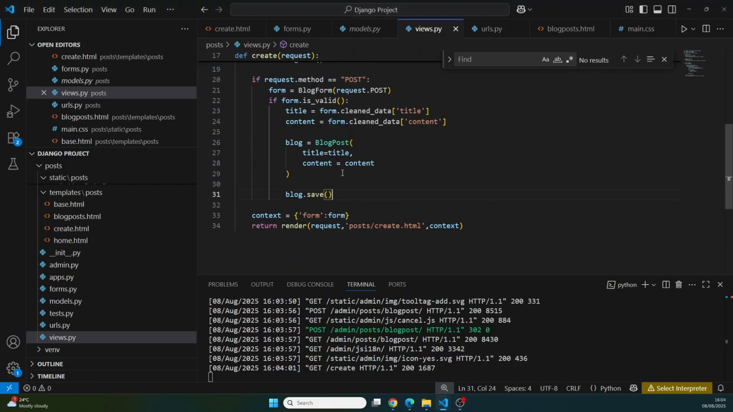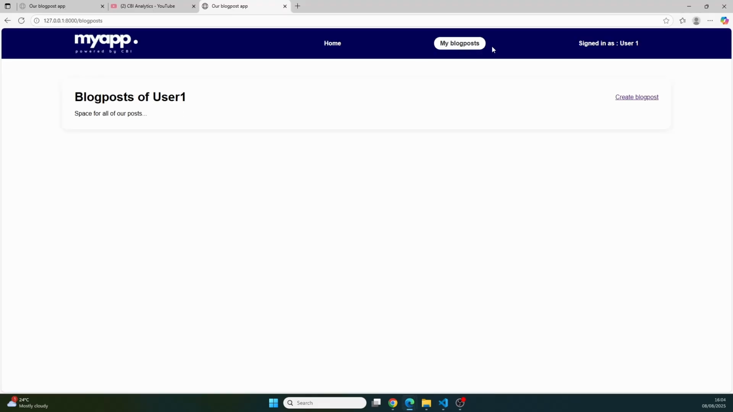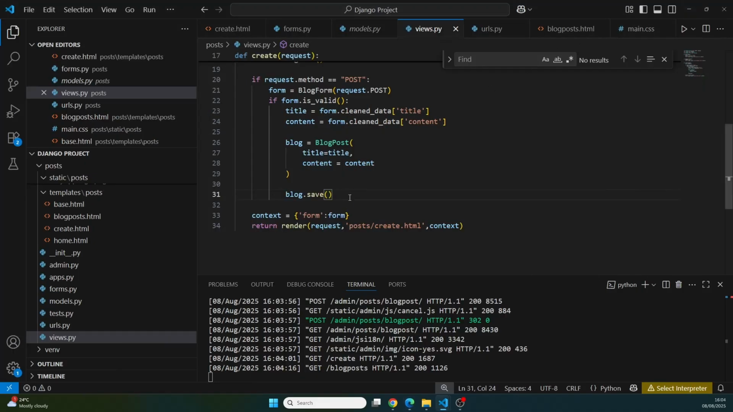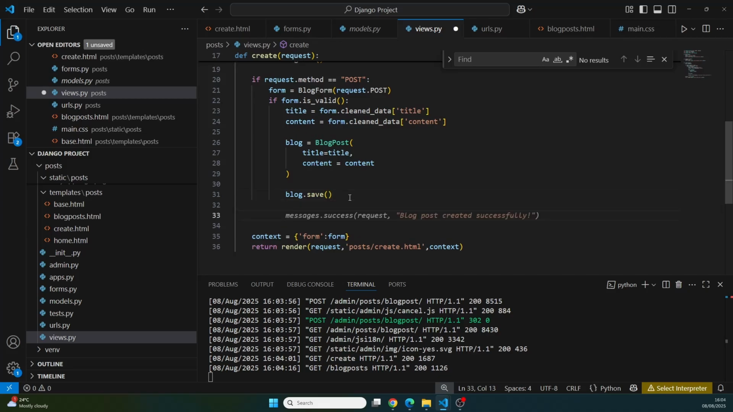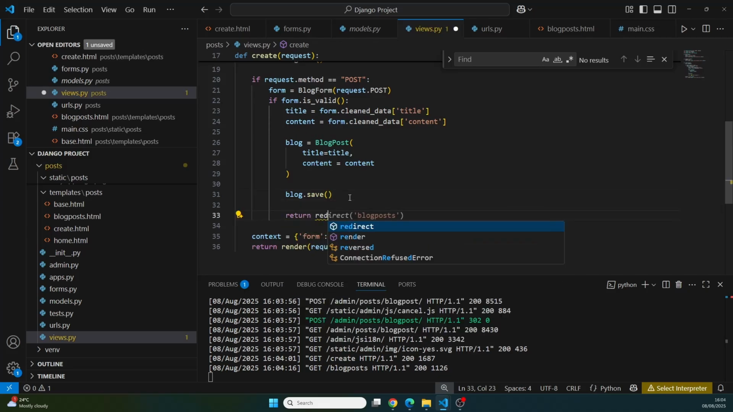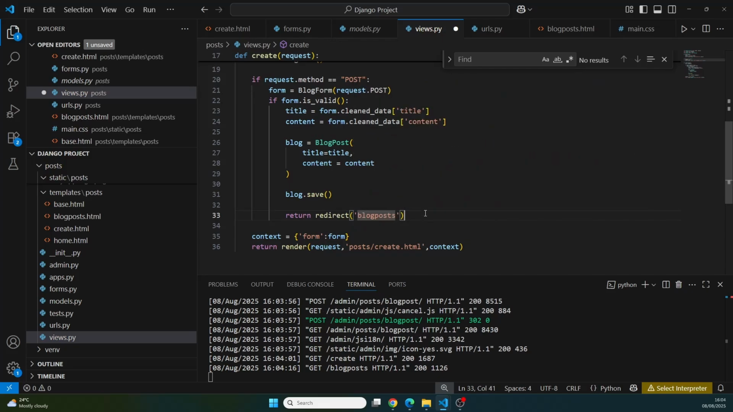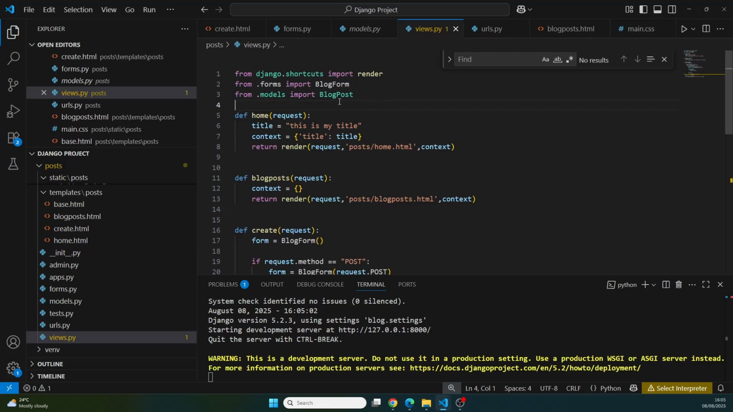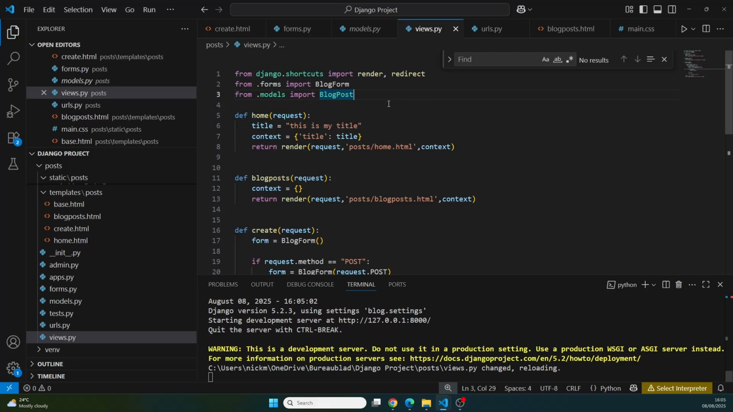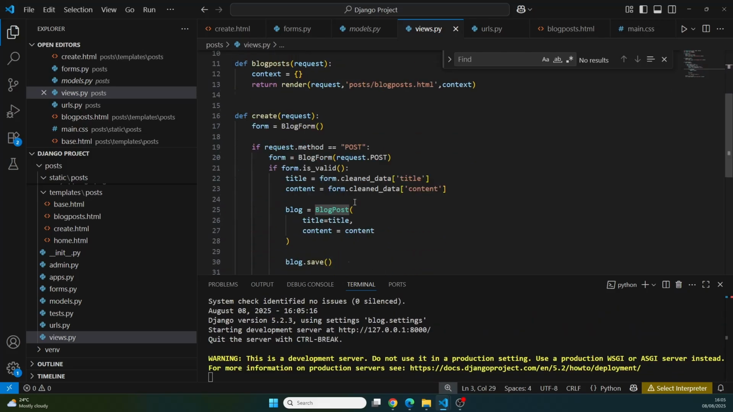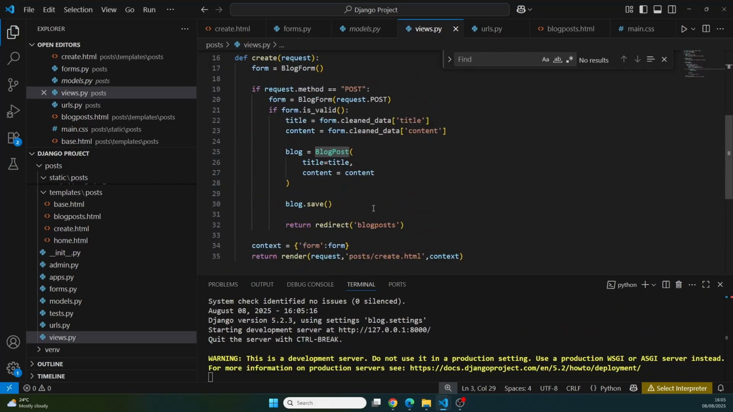After we have saved our blog post, we want to go to another page, because the idea is that after we've created the blog post, we go to the My Blog Posts page, and it will appear as the most recent post in this overview. So what we will do is we're going to go to our code again, and after the blog.save(), we do a return redirect, and we redirect ourselves to the blog posts page, because that's where we want to go. And what we also want to do on the top of our file is import redirect from django.shortcuts, so that we can actually go to other pages. And this concludes the logic for creating a record.